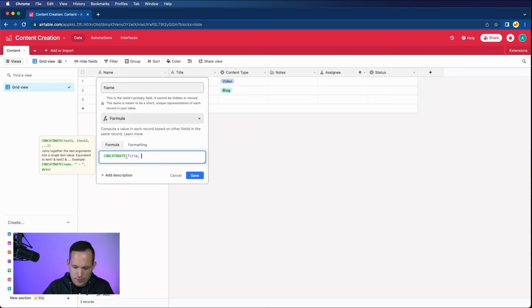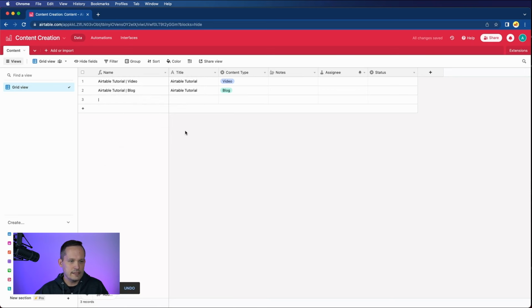And we're going to put in a space and a pipe and a space. And then we're also going to concatenate that with our content type. You'll notice that we have these curly braces here. The reason we have this on content type instead of title is because content type is two words, there's a space between it. And so just to identify that as that field name, it needs those curly braces. So let's go ahead and save this.